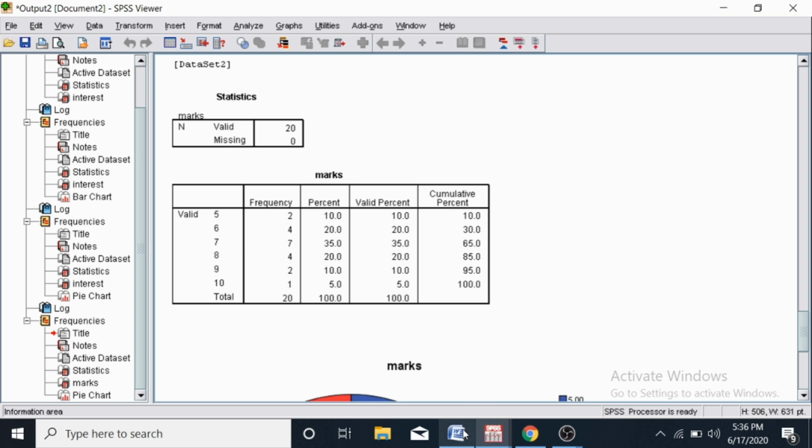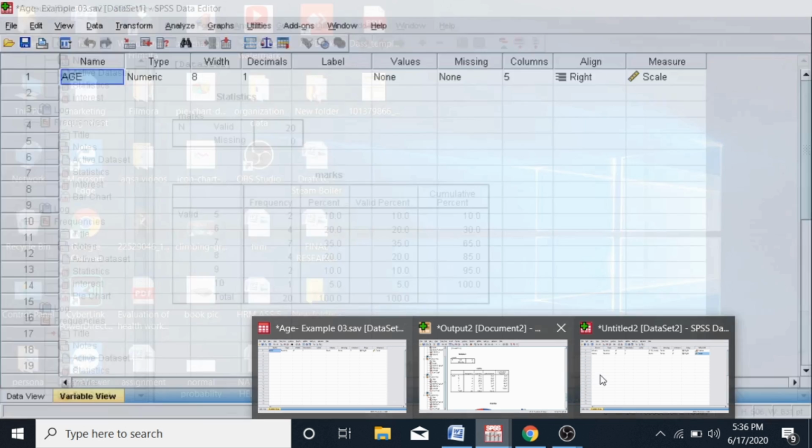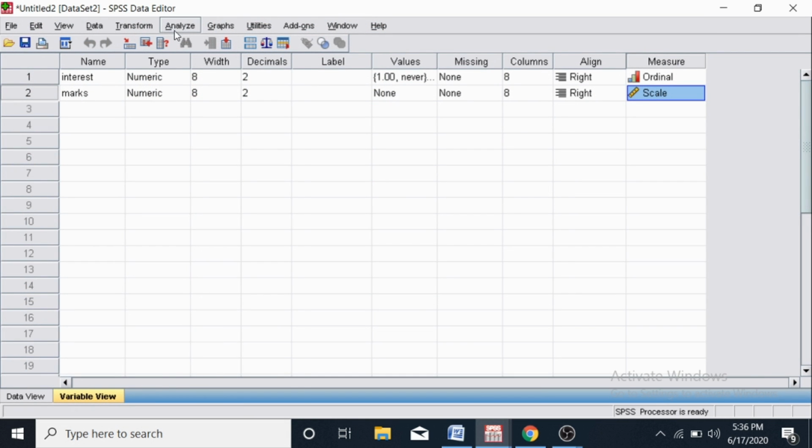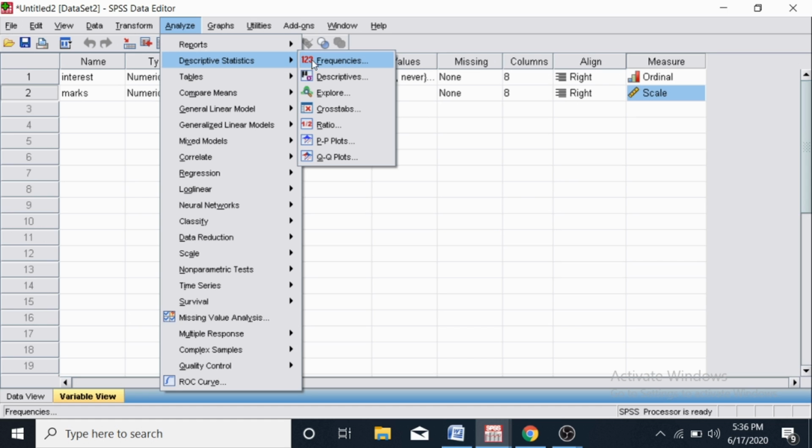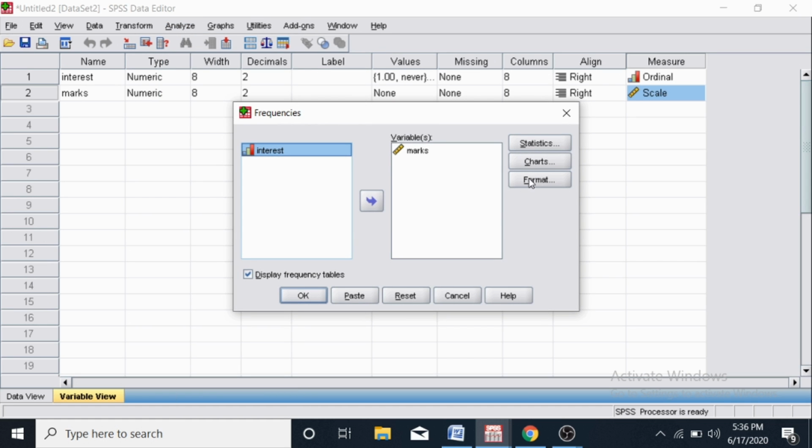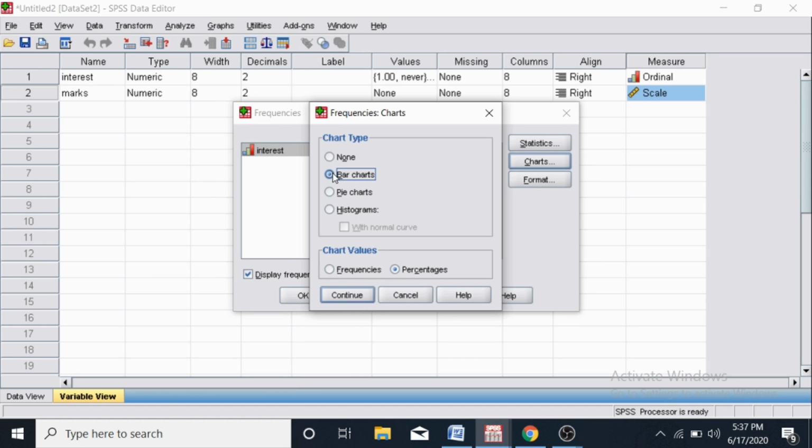Now again let's go to the variable: analyze, descriptive, frequencies, chart, bar chart. Why am I going to select the bar chart? Because the data is discrete data. There is a gap between the frequencies. So I am going to select the bar chart, and the chart values are according to the frequency. Continue.